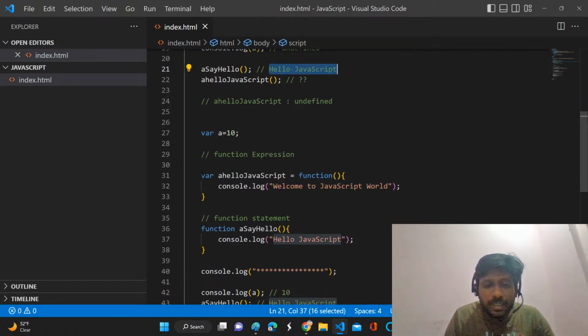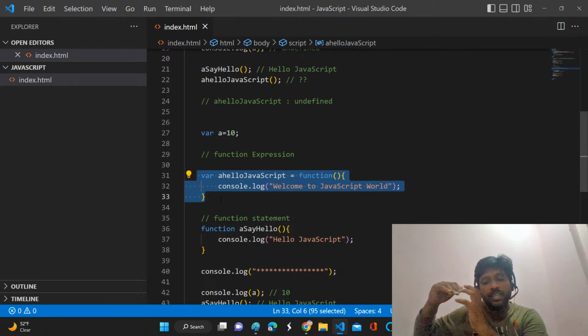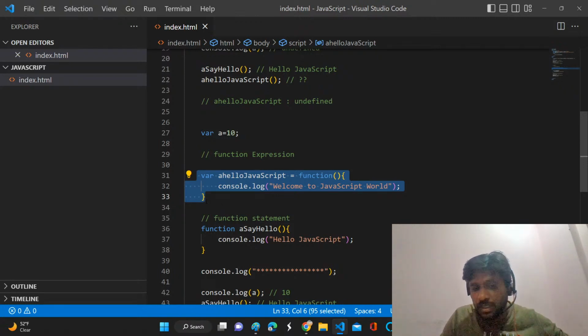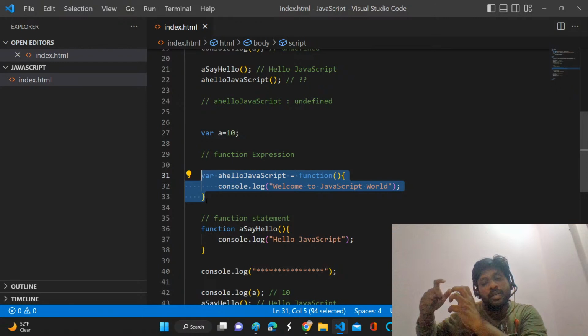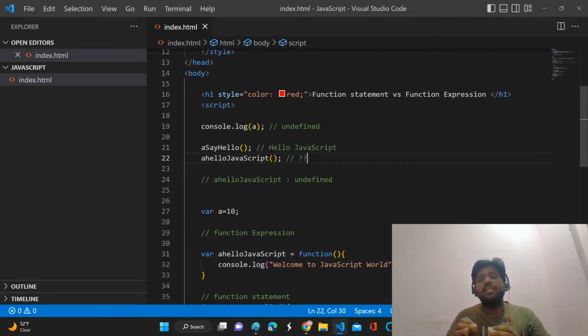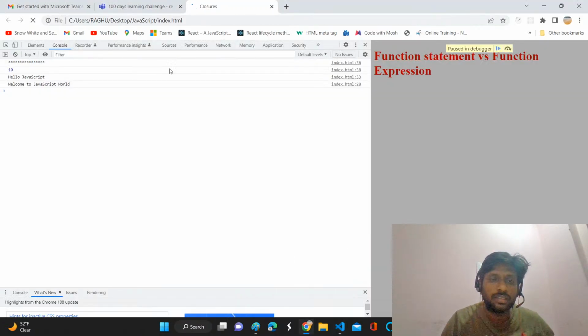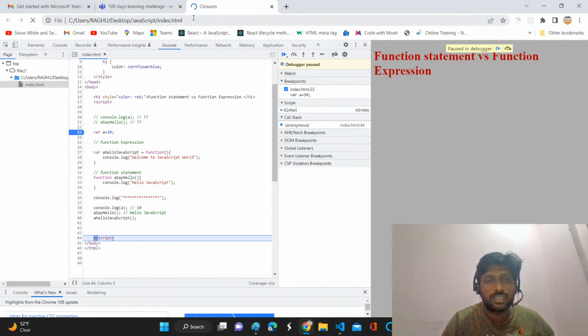Once you execute this line, we have two phases: memory allocation phase and execution phase. In the memory allocation phase, the value of a hello JavaScript is undefined. When it comes to the execution phase, once you execute this line, only then will the value of a hello JavaScript be a function definition. Till that time the value is undefined only, and whenever you invoke that a hello JavaScript, it will throw an error. Let's see whether it is really throwing an error or not. Just refresh.